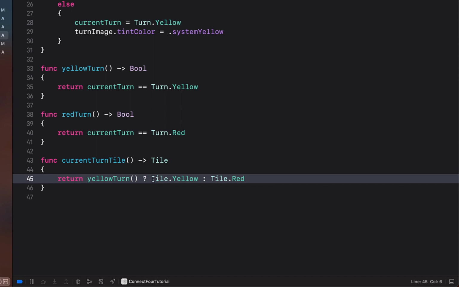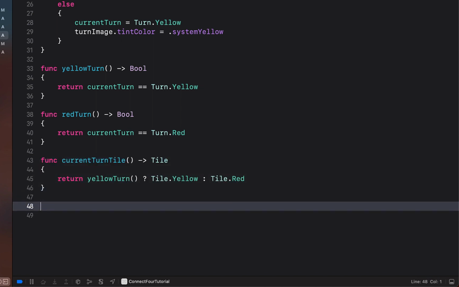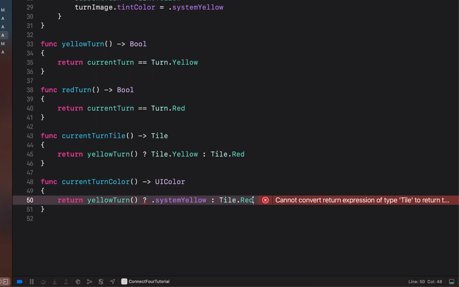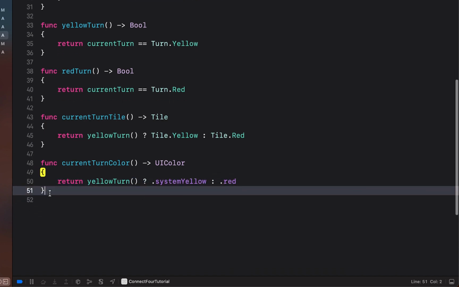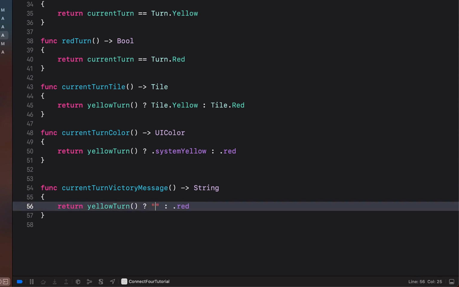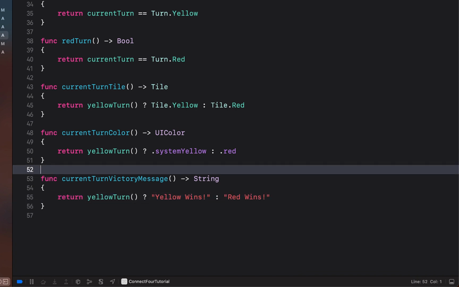And if you've never seen this, I think it's called a ternary operator, where it's an inline if statement. So it's just saying if yellow turn, execute the first chunk of code, otherwise return the other chunk of code. And then we're just going to copy and paste that down, but instead of returning a tile, we're going to return a UI color and return our system yellow and our red. And then we're also going to do one more, which returns a string, which is our victory message. So we're just going to say yellow wins or red wins based on our yellow turn. So I think that's it for our turn file.